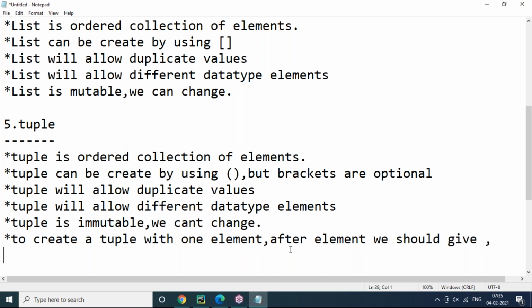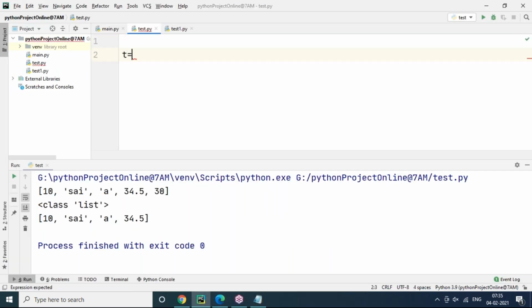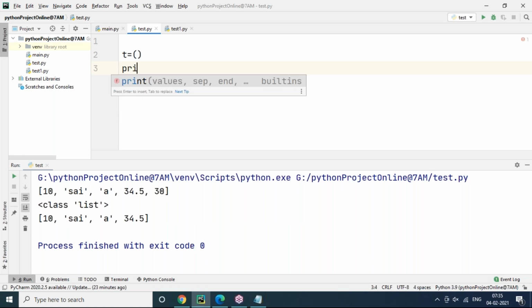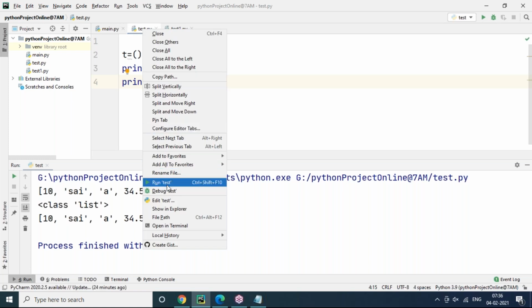Okay, let's try to create a tuple. Look here, I'm creating a tuple. T equals round brackets. Print T. Print type of T. What type is it? Tuple type. Look here, tuple type.